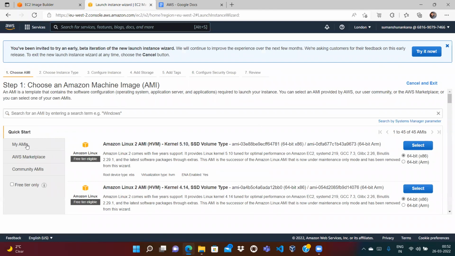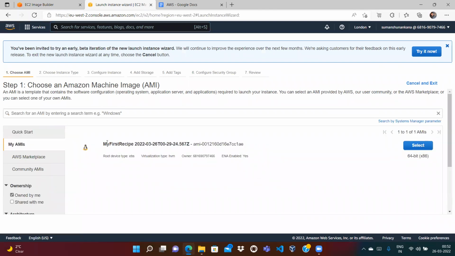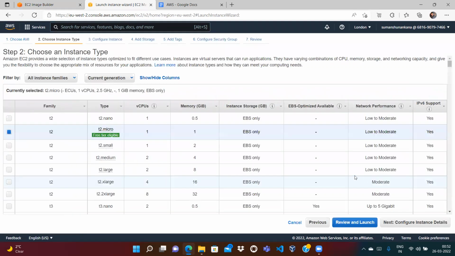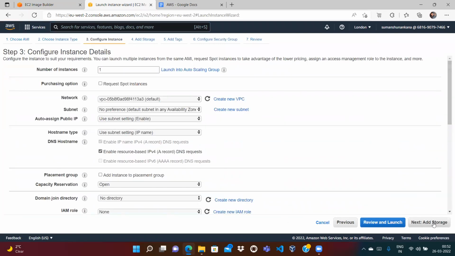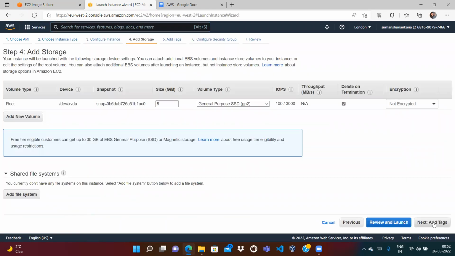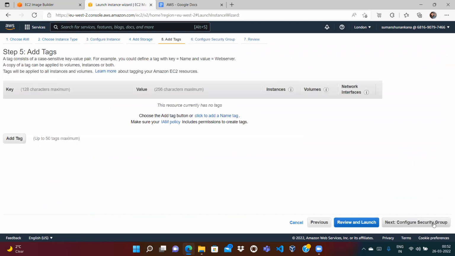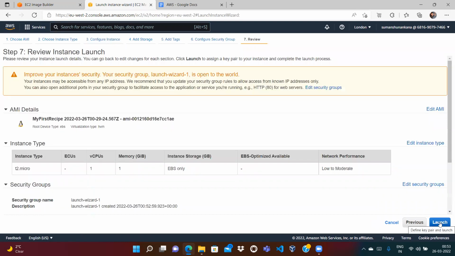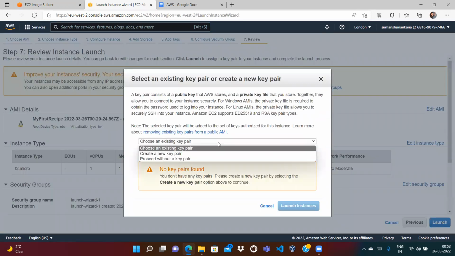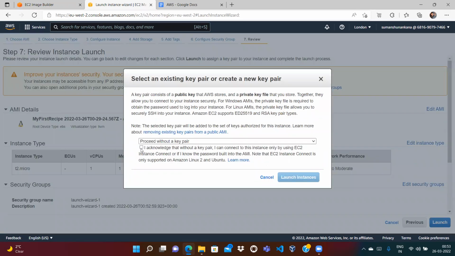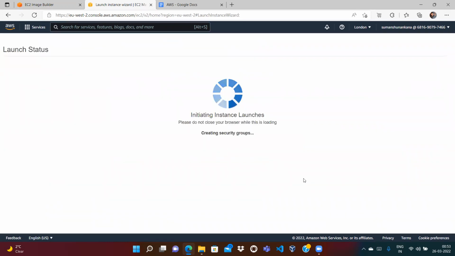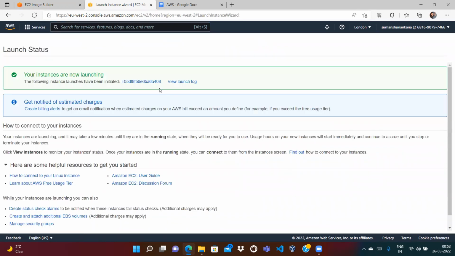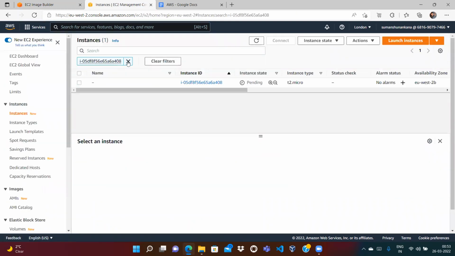So instead of their image, we will use our own image. We have the own image we just created, that is the my first recipe image. So select it and t2.micro, and leave everything as is, and launch it. Let's connect without key pair, though it is not a good habit, but we just have to test. So one EC2 instance has been spun up.